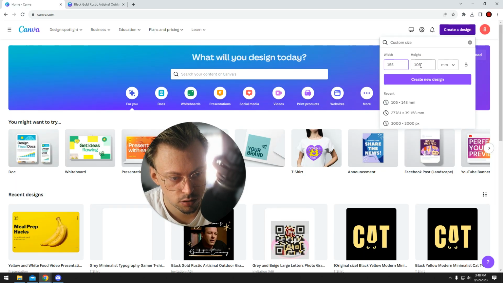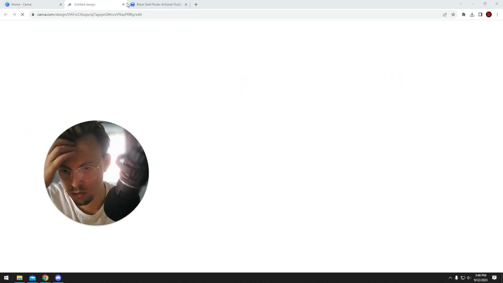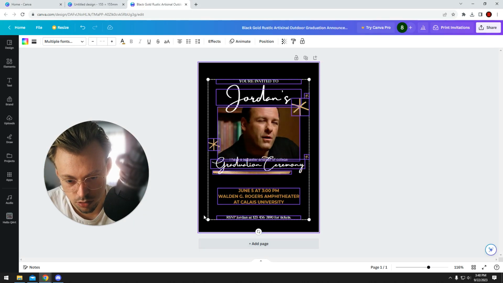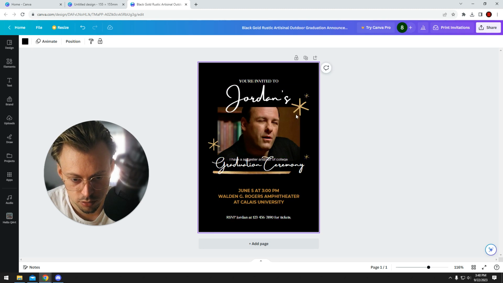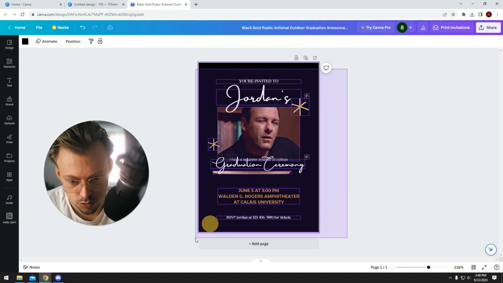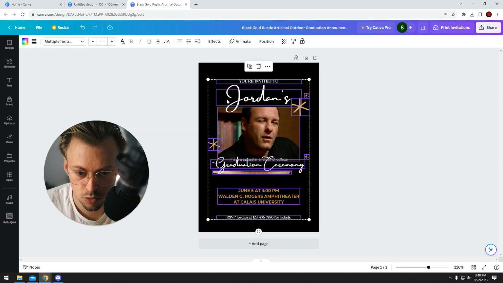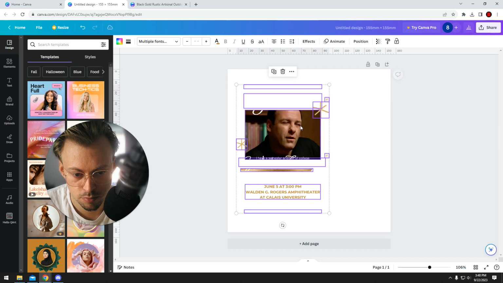Let's say we want it to be 155 by 155. Create new design, then we're gonna select all the layers. Now hold shift, click on the background to, it didn't work. What's your problem? Just select individual layers, I guess all the visible layers, paste them.